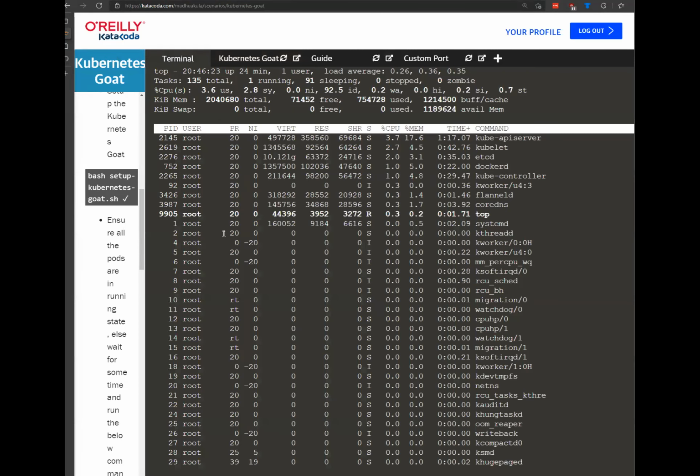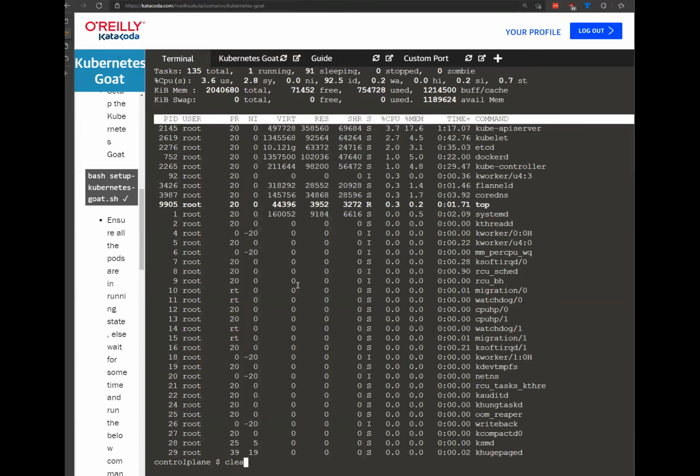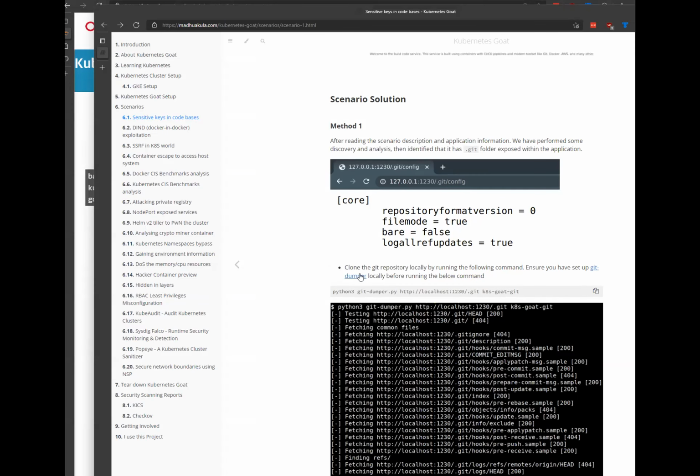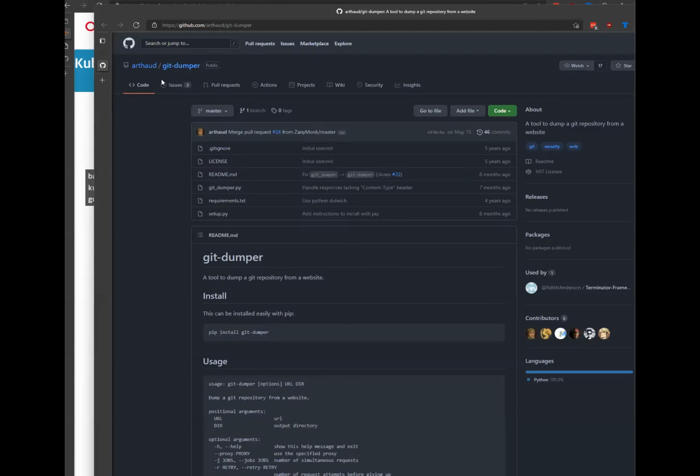We're going to go ahead and go to our terminal, and let's go ahead and clear our screen. So one of the things the scenario is going to ask you to do next is run git-dumper. Git-dumper is a tool that allows you to dump a Git repository that's stored on a website. So we're going to go ahead and git clone. And I've gone ahead and followed the guide. And the guide said to go here to get git-dumper. So I've gone ahead and done that.